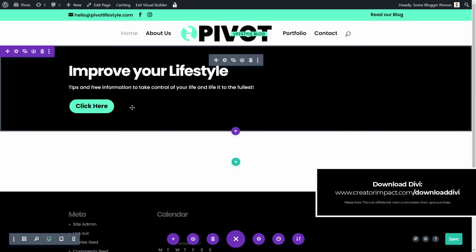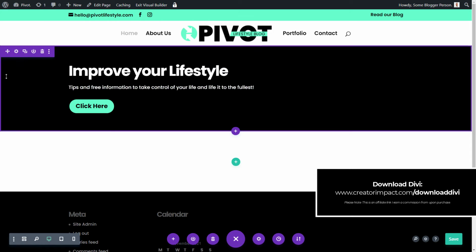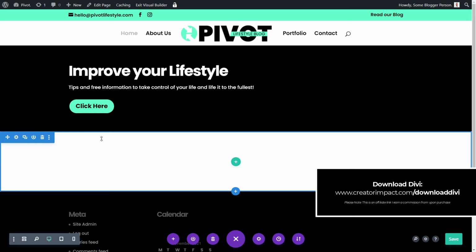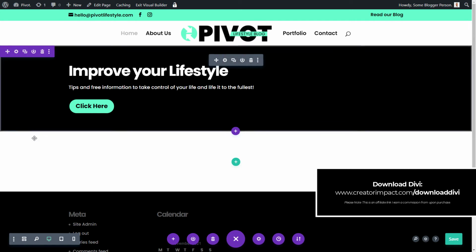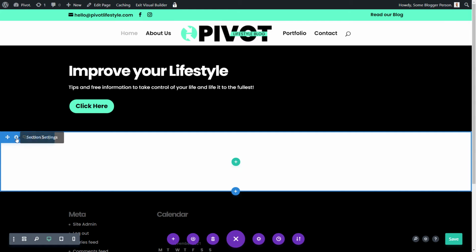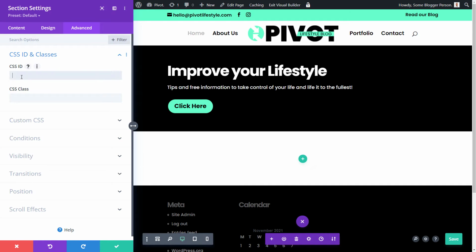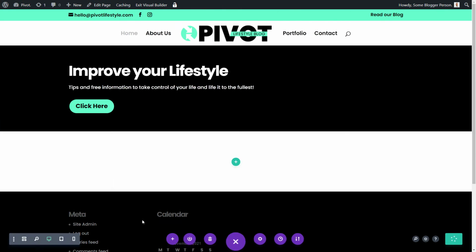So I'm going to go here to this blue area here, which is a regular row. The purple is a full width row, and there's a green area there, but we don't want to get too caught up in sections, rows, and columns just yet. I'm going to go to this cog symbol on the blue. I'm going to go over to Advanced, to CSS ID and Classes, and under the ID, I'm going to put About Us Row. I'm just going to right click and I'm going to copy that. So CSS ID, About Us Row, and I click tick.